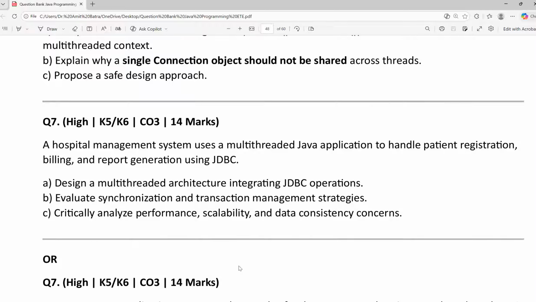So, design of multi-threaded architecture integrating JDBC. What are the thread responsibilities? As far as thread types are concerned, first of all, the registration thread is used for patient registration and the JDBC operation will be insert. Billing thread generates bills and payments. The JDBC operation will be insert or update. Report thread generates medical or financial reports. The corresponding JDBC operation will be the select.